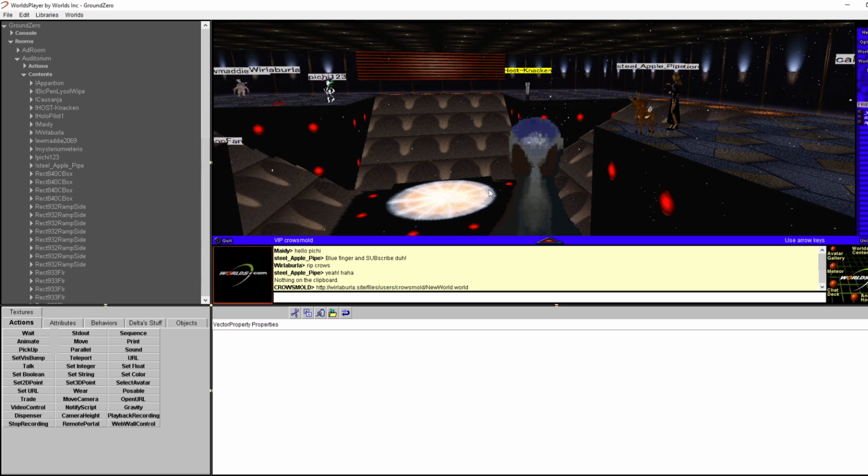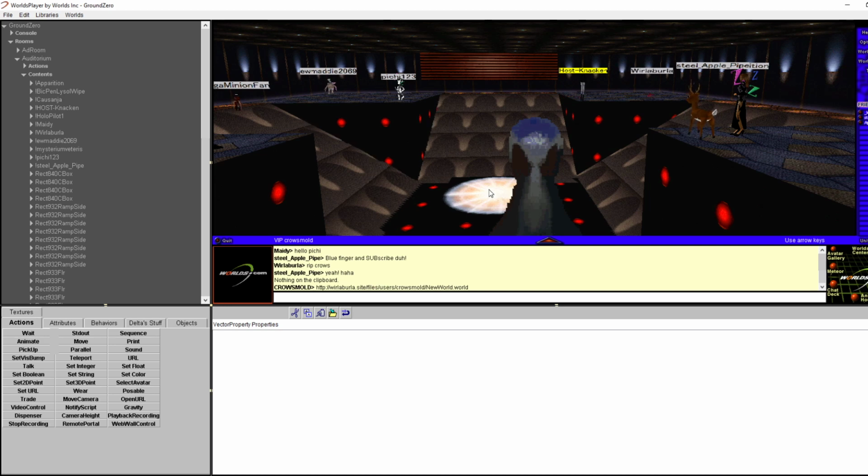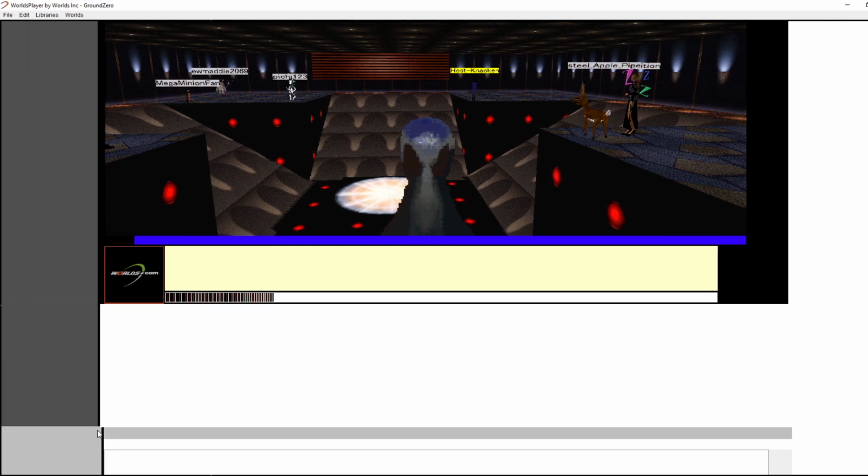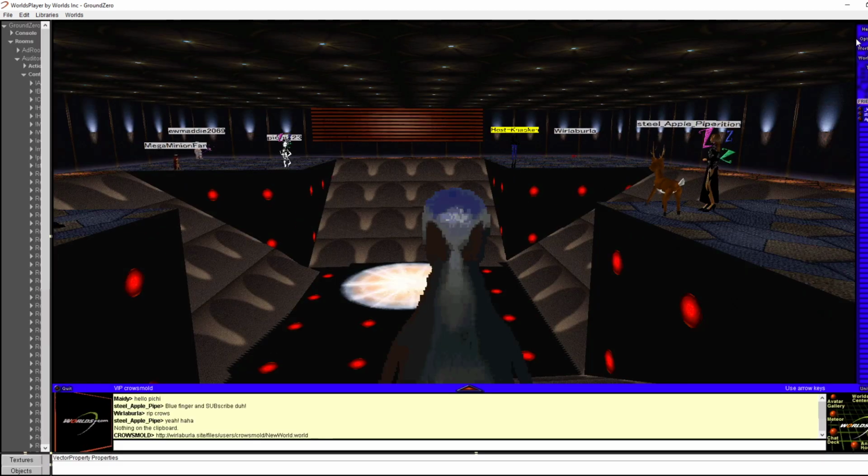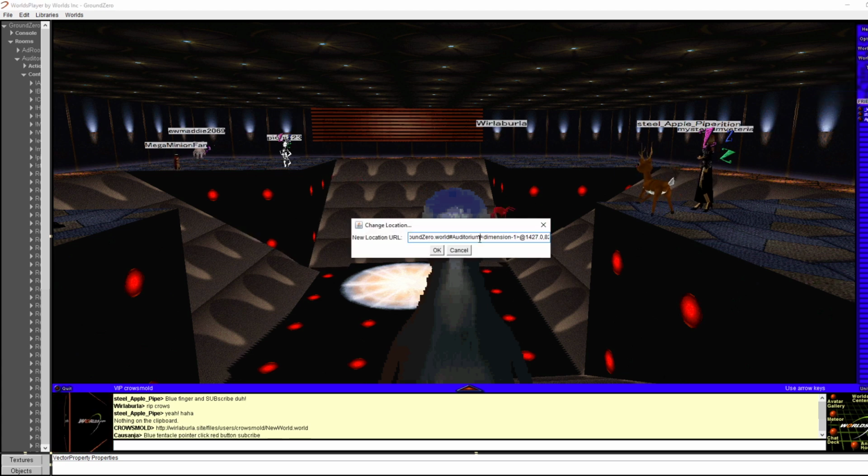But I also want to show you how to go to a world's URL directly. You can make this smaller by going like that. So to go to a world's URL directly or add a worldsmark, you can either edit worldsmark or add new worldsmark to do this. In this case, I'm just going to change location, and you can add a worldsmark to this later so you can go back to it.